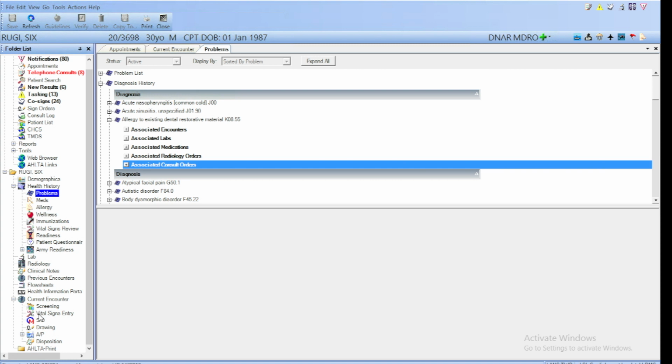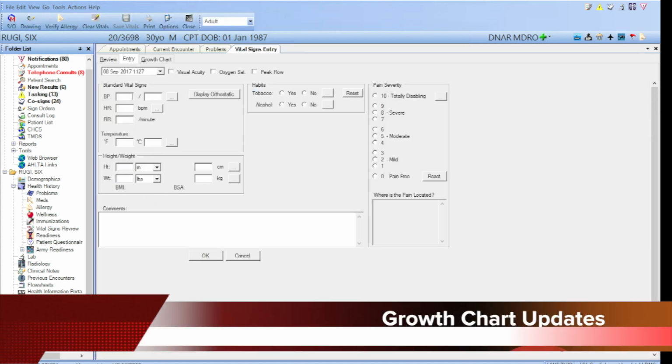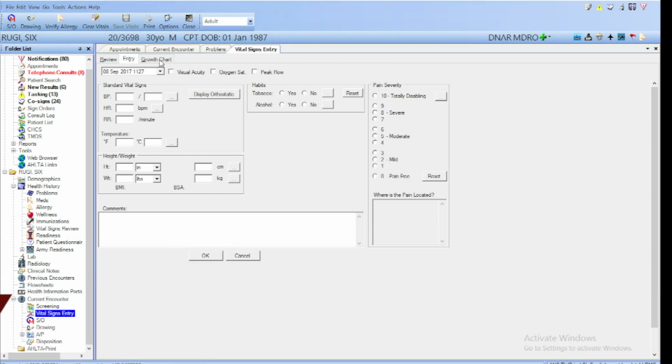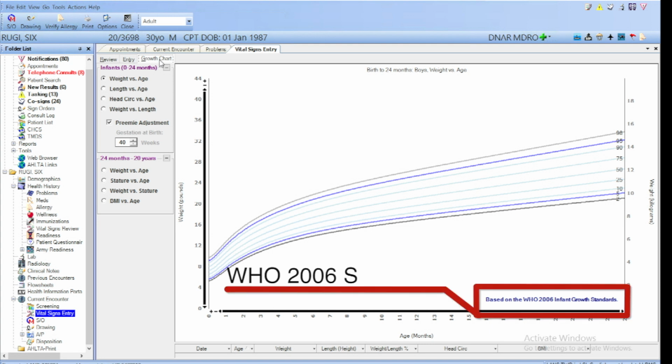The next change will be a welcomed one for everyone that takes care of children. The pediatric growth charts are finally being updated to the World Health Organization versions where appropriate. You can see the source of each chart here when you pull them up.